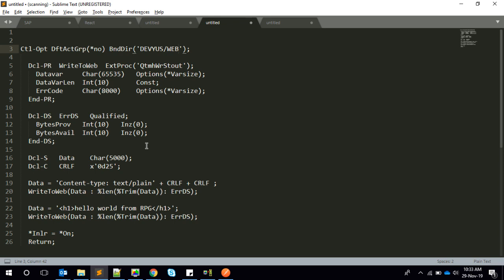So if you want to simplify this, what we are going to do is write this thing called hello world from RPGLE to the browser. Okay, and for that we need one method called write to web.